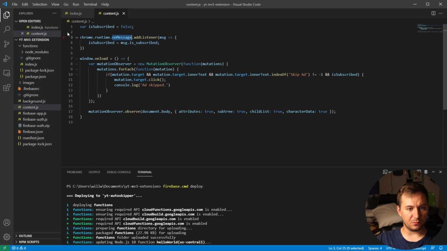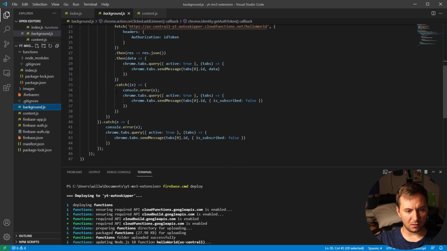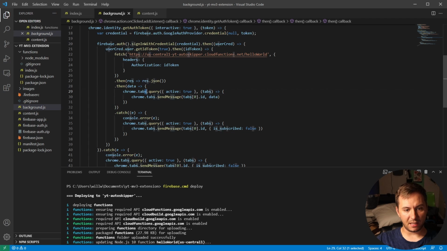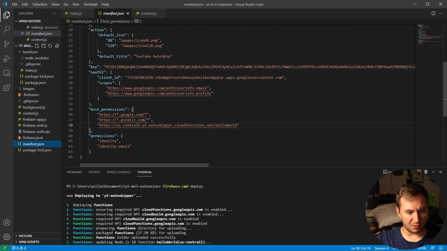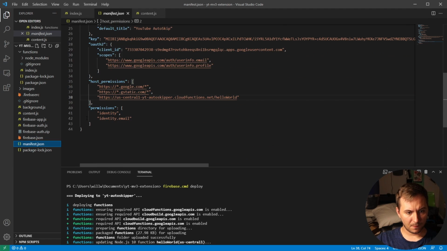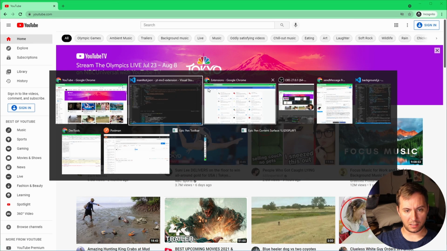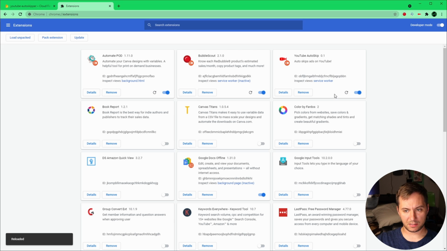I forgot, we might need to do something because in our background we are calling this function chrome.tabs. We need to make sure that we have access to that. So if we go to permissions, we just have identity and identity.email. We'll also need the permission of tabs. So we save that, and then we'll need to reload the extension.